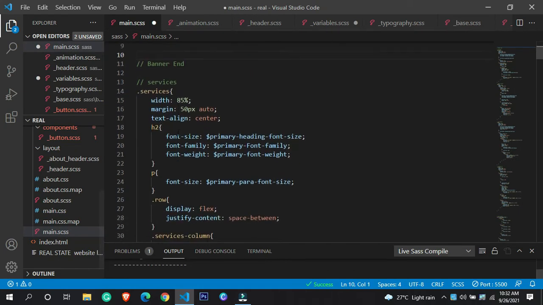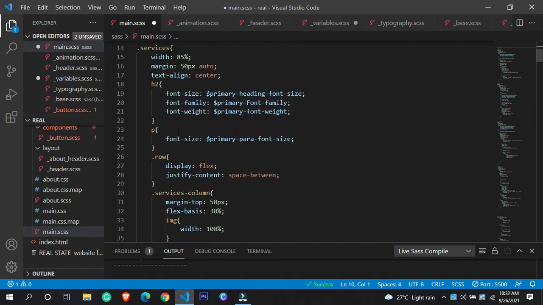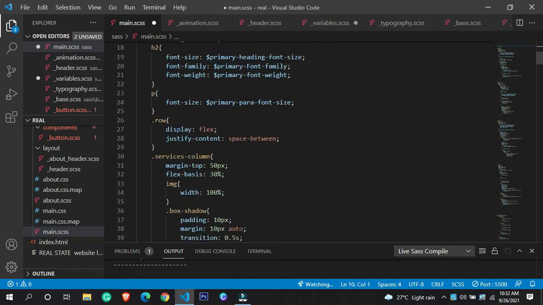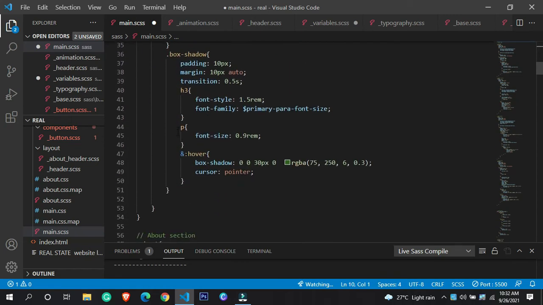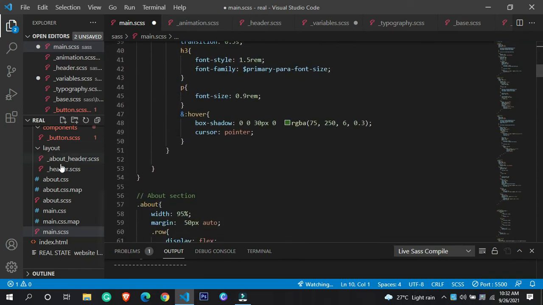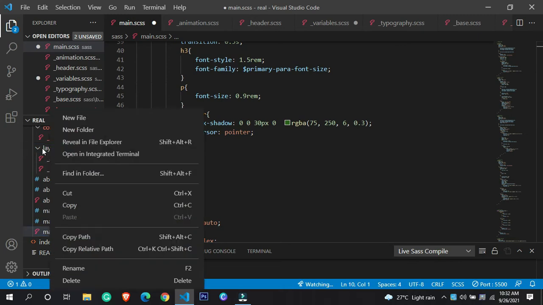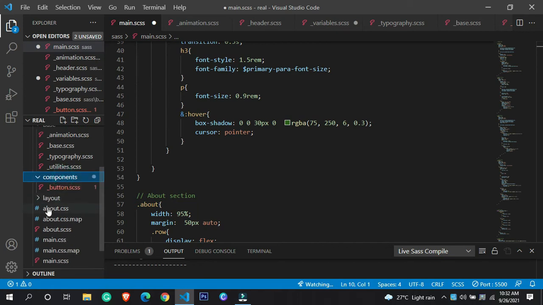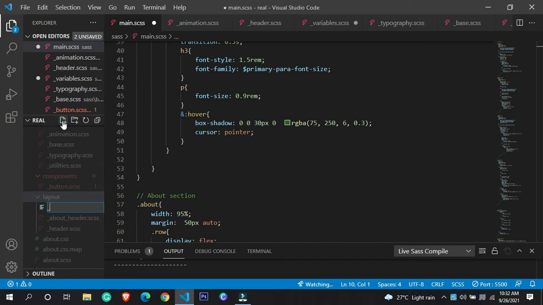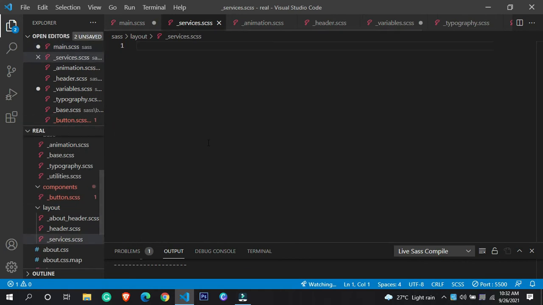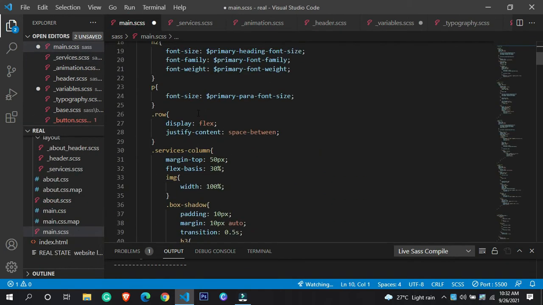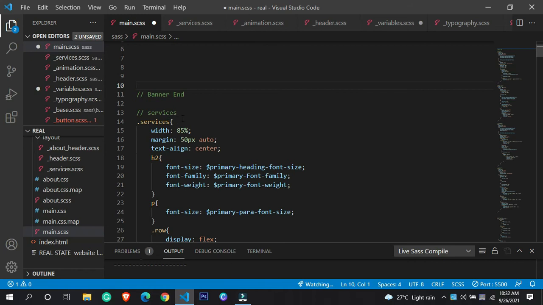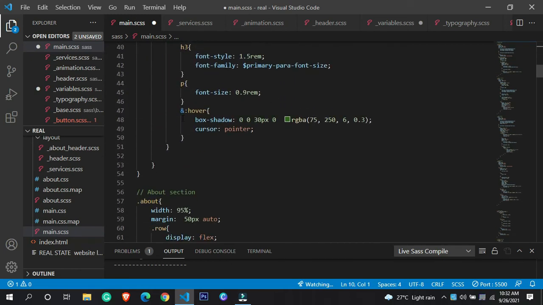And after that, these are services section. So what I'm gonna do, I will create files the way we have created files. Let's say I will create files for the services, for the theme section, for the other things, and I will create all of these things in the layout folder. So let's say services.scss. So this is how you can go right here, cut the whole section and paste it into the services.scss file.